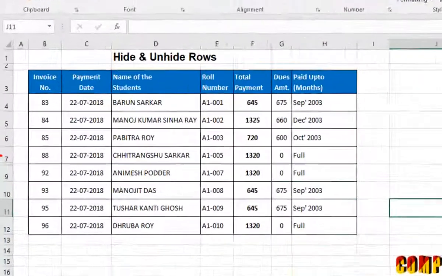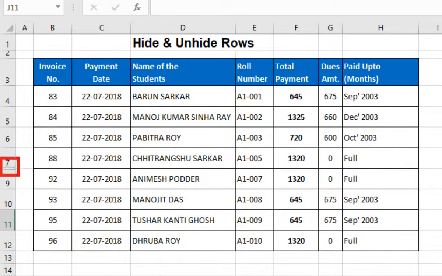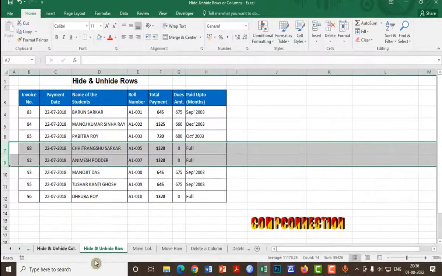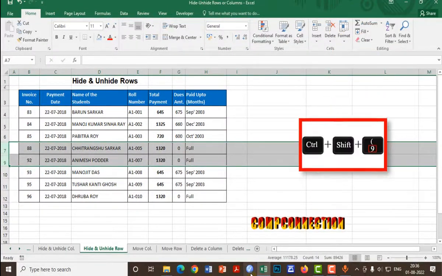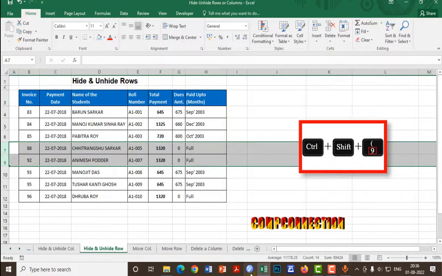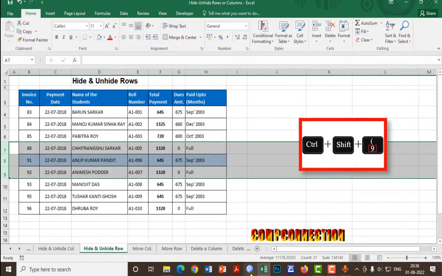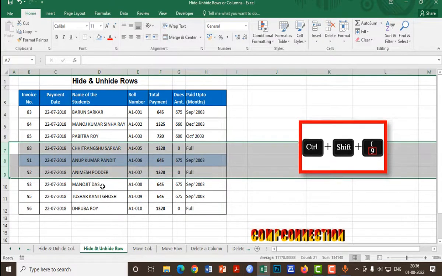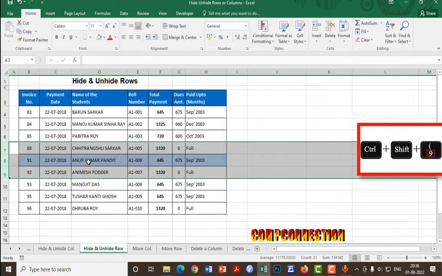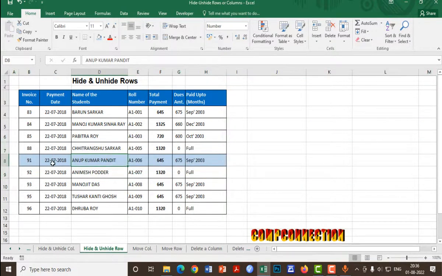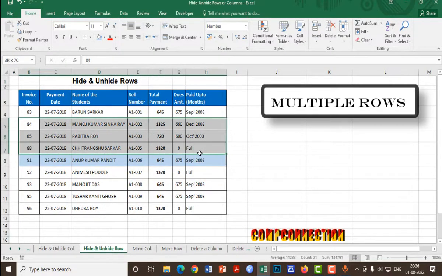And here we see the same thin line appears. We just select the rows before and after the thin line and press Ctrl plus Shift plus 9. Ctrl plus Shift plus 9 to unhide the row. We can also hide multiple columns and we follow the same procedure.